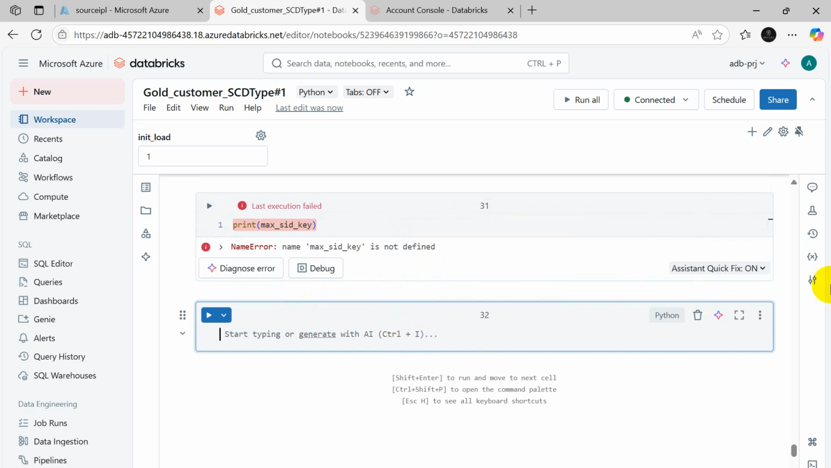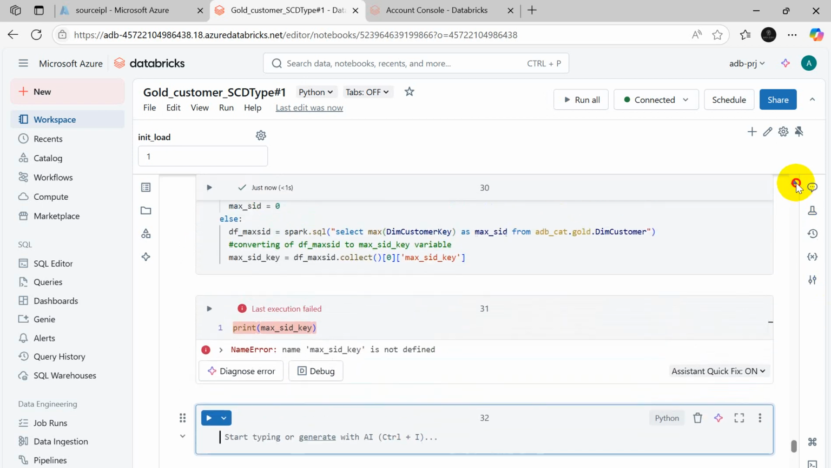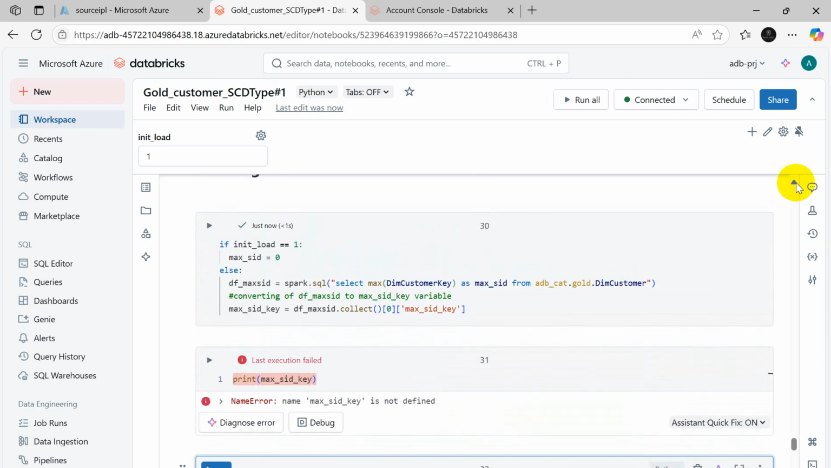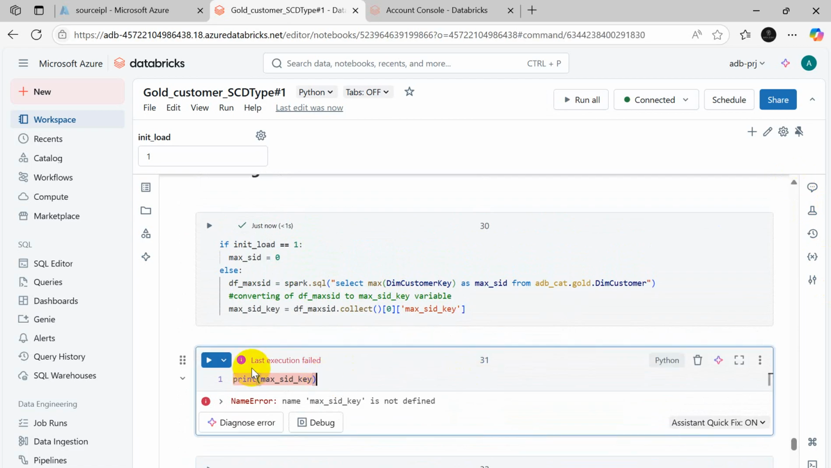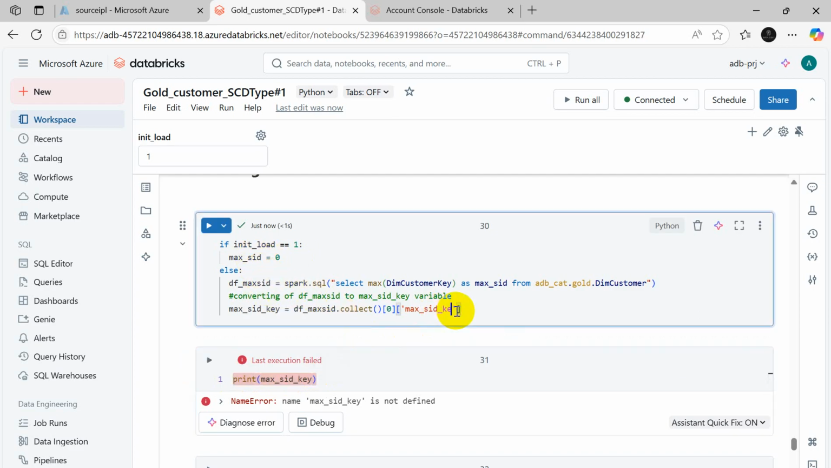It is not defined. Hmm, okay, because of the cell above. Okay, that is the problem. One second.